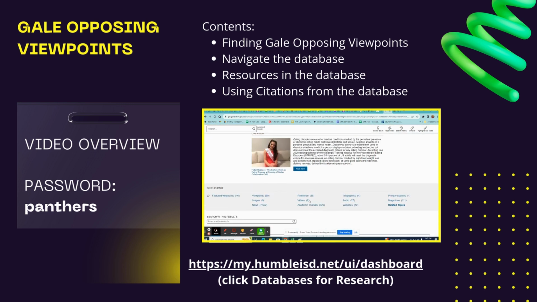Now, as I scroll down, I'm going to see featured viewpoints on this page. Viewpoints, and it tells me how many sources I have: images, news, academic journals, infographics, audio, websites, primary sources, magazine articles. And then I can click related topics to look at some things that are similar. Let's just look at featured viewpoints.